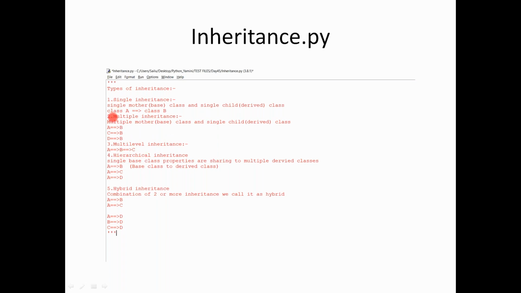Similarly, multi-level inheritance. The second one I was asking about is multiple inheritance, and the third one is multi-level inheritance. That means one mother will have one child. From that child, the child will behave like a mother to another child. You can see here, A is a mother, and the properties of A are inherited by B. So B is a child to A, but B is another mother to C. So the properties of B, including those of A, will go to C. So, multi-level inheritance.